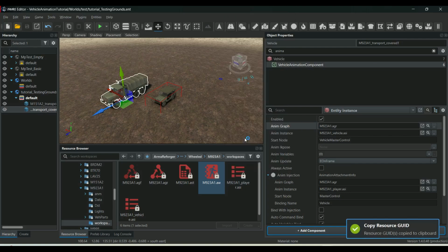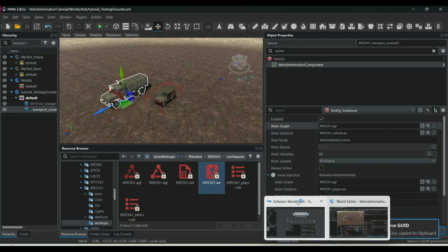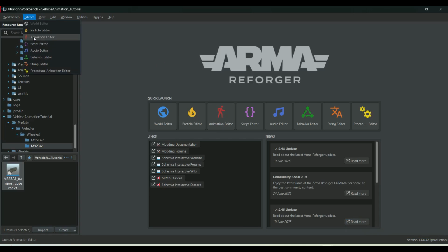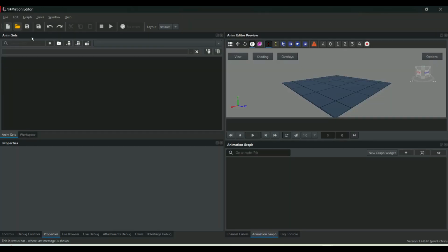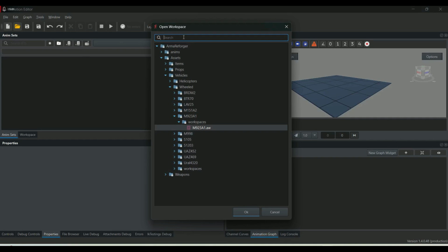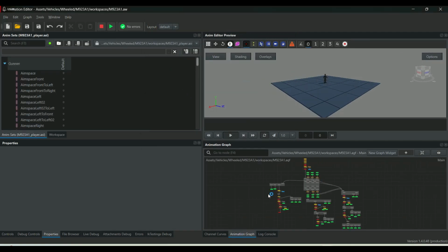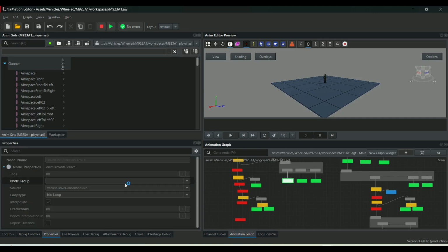Copy this. Now we can go to the Workbench. Instead of clicking here, we go to Editors, Animation Editor, and when it opens, we right click here and paste. You see, it takes us straight to the animation we want. Now if you click here, you see we cannot change anything. Why? Because this is the vanilla one, it's locked. It is not allowed to change.